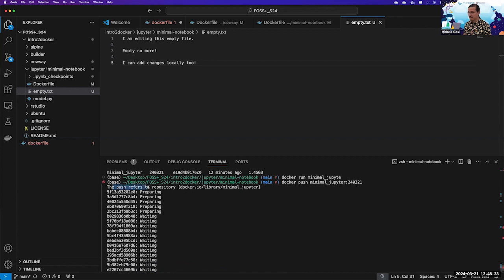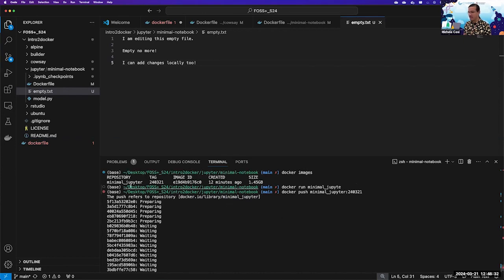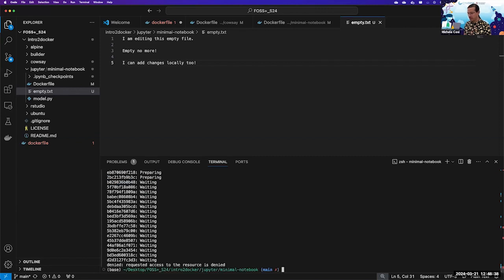That's why. The push refers to repository docker.io/library/minimal_jupyter. What does that mean? Well, that means that having the repository minimal Jupyter is not good enough. I'm going to do docker images right here. I need to change that to my own repository name.